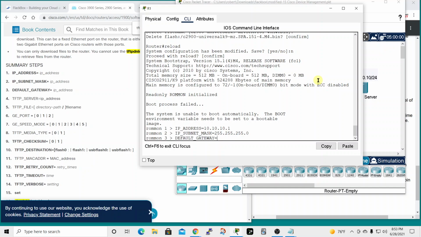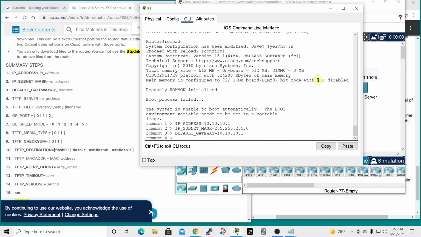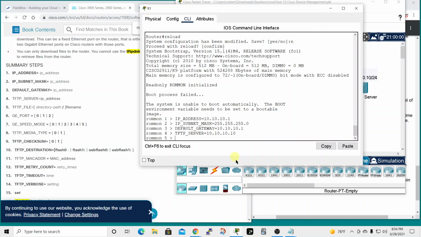And then we're going to have DEFAULT_GATEWAY, and that's going to be the router again, so 10.10.10.1. All right, and then we need to add the TFTP server. So let's do that, TFTP_SERVER, and its IP address. That'll be 10.10.10.10, right? Yeah, 10.10.10.10.